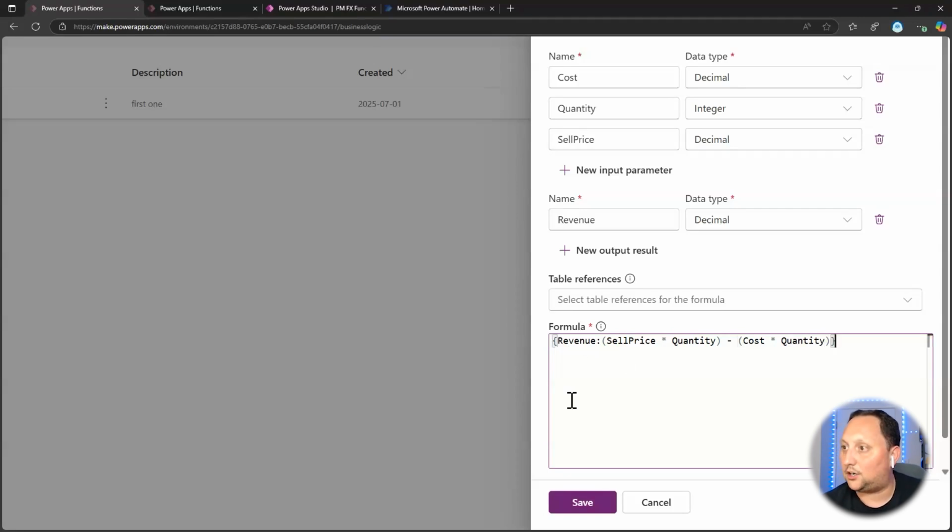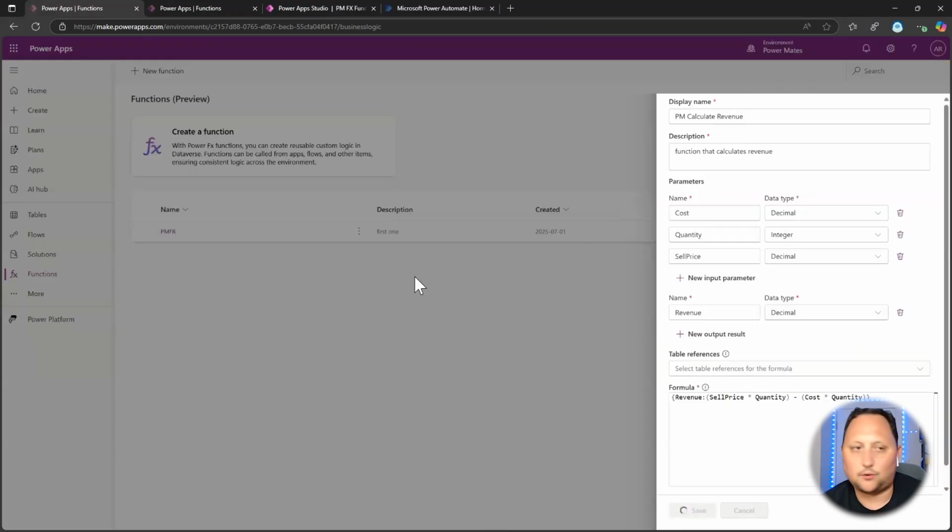So let's click on save here. As you can see here, it's pretty simple. You define the input, you define the output, and then write down the formula and other results. Let's click on save here. So that's pretty easy, right? Yeah, this is really nice.